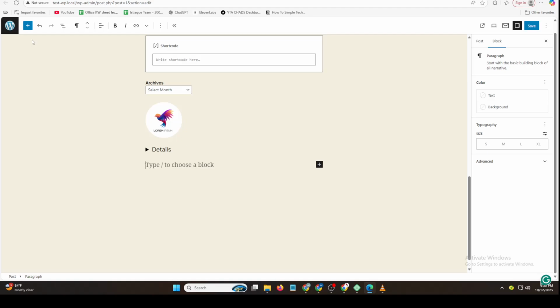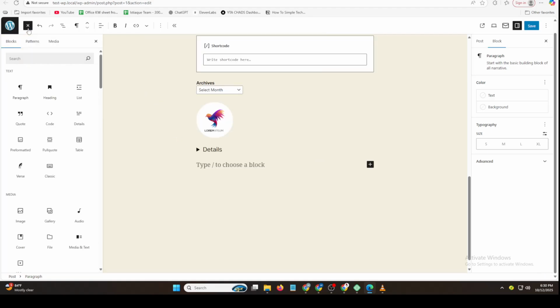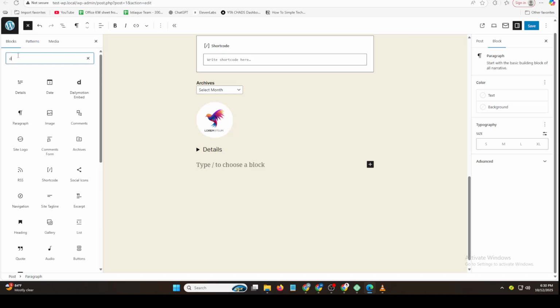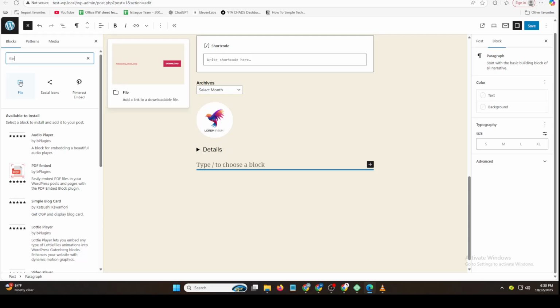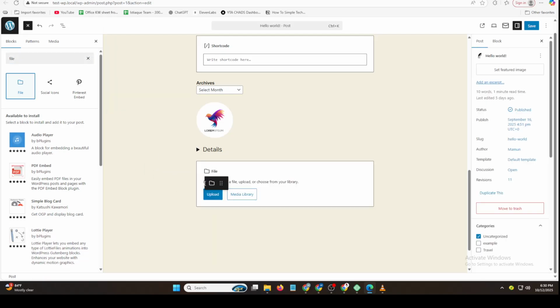Add a file block. All right, now it's time to add your .docx document. Click the plus icon in the top left corner. This opens up the block menu. In the search bar, type File. You'll see the file block appear. This is a feature that lets you upload and display downloadable documents directly on your posts or pages.